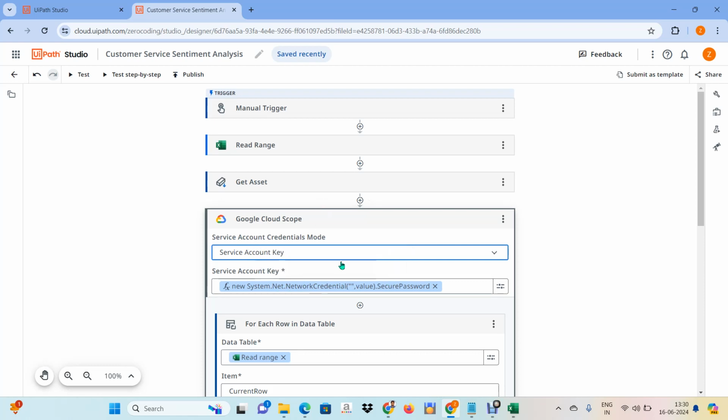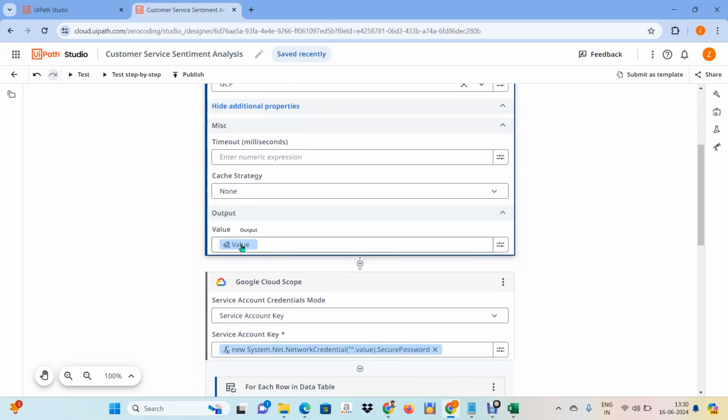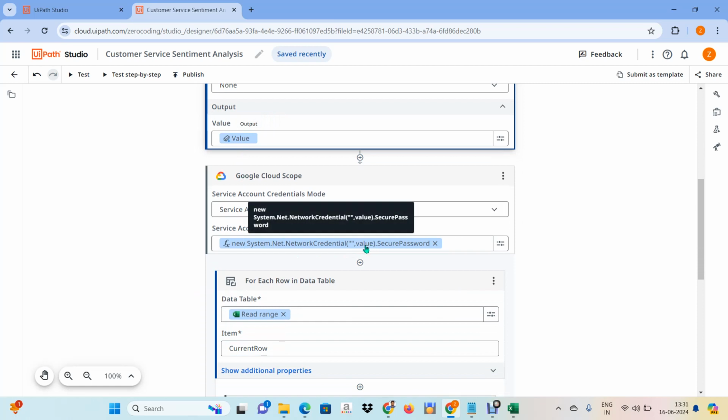As you can see, I'm getting this particular value, the password, the JSON key value. We are reading it from the asset and storing it inside the variable called value. That particular value I'm calling here and converting to a secure password. Why? Because this particular field accepts only a secure string, it will not accept a normal string. This is the keyword, new System.Net.NetworkCredential, then this particular variable and .SecurePassword. So this is the syntax for converting a normal string, any string, to a secure string. Okay, so now this is fine.